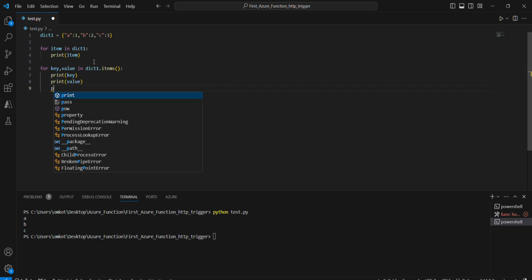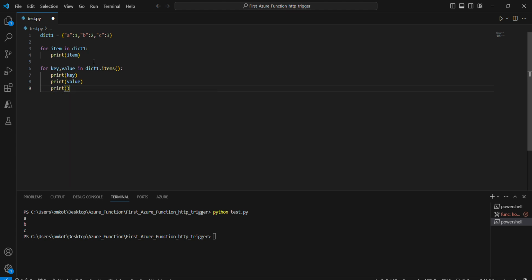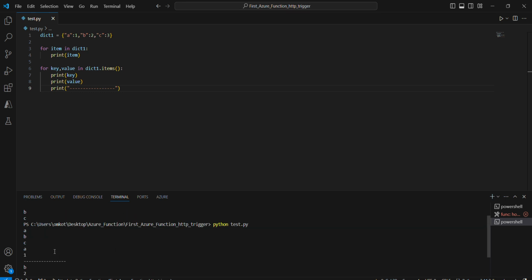To separate them, I will just give another print. You can keep them in one line also, but for now, let's do this. And if I run it again, you can see this print is coming from here, ABC. After that A1, then B2 and C3.